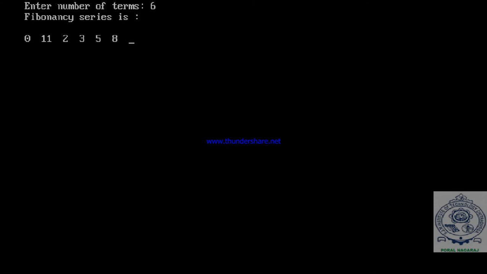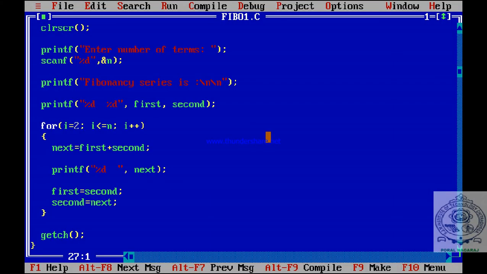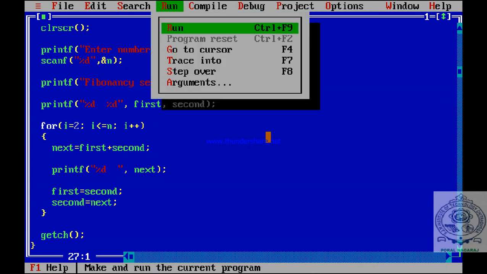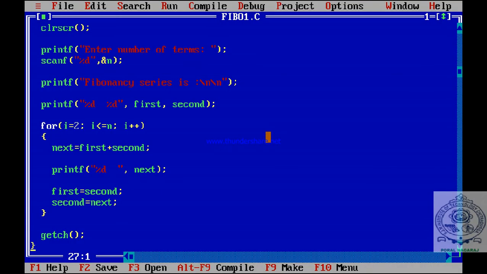See, 0 1 1 plus 0. Here no space is there. 0 plus 1 plus 1, 2 3 5 8. So you rerun it. Enter number of terms, you can take up to 8. See, 0 1 1 plus 0 plus 1 1 1 plus 1 2 2 plus 1 3 3 plus 2 5 5 plus 3 8 8 plus 5 13 13 plus 8 21. So this is how you can get the Fibonacci series.